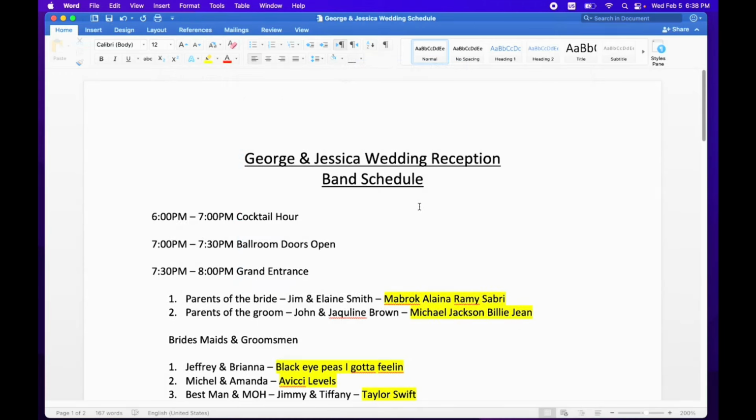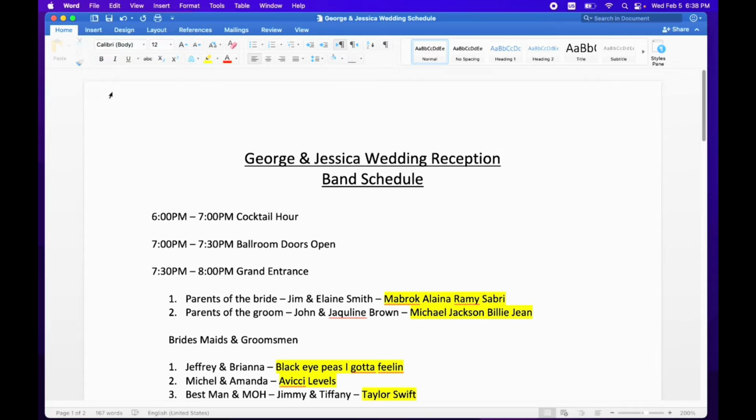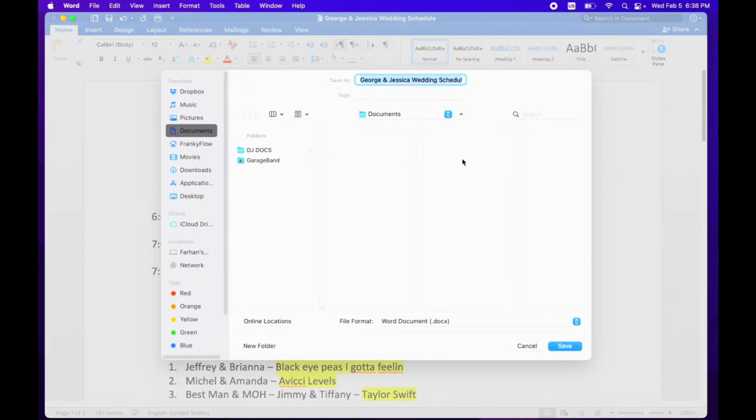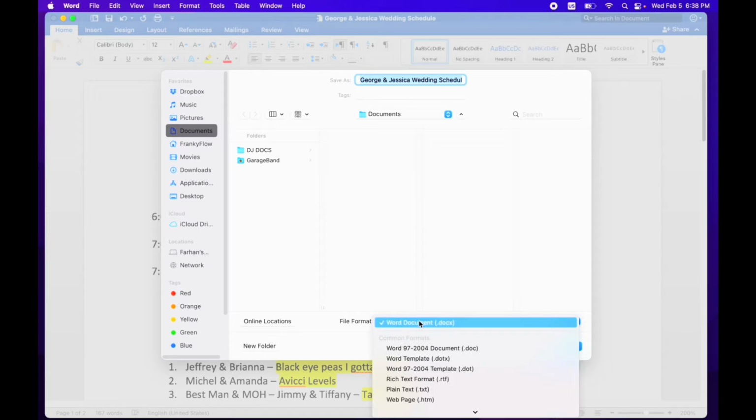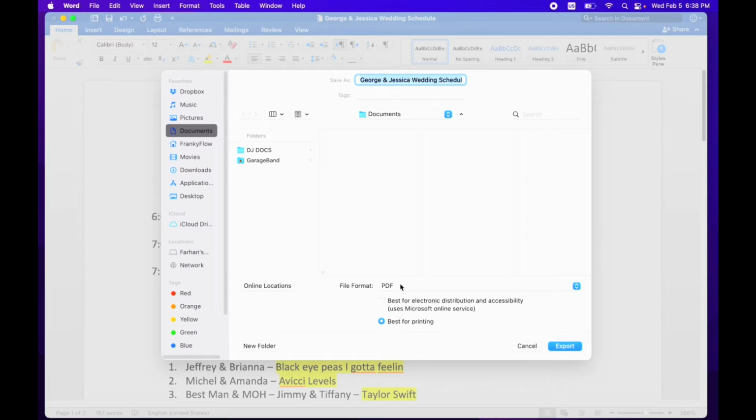Boom. And then don't send me this. What you want to do is go File, Save As. Then you're going to go to File Format and go down to PDF. That's the best way for me because I can look at it on my phone, I can print it, I can have it on my laptop. PDF is very versatile.